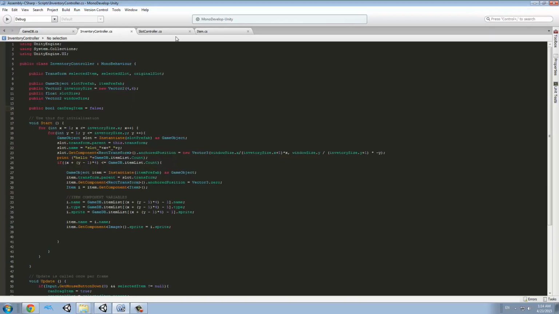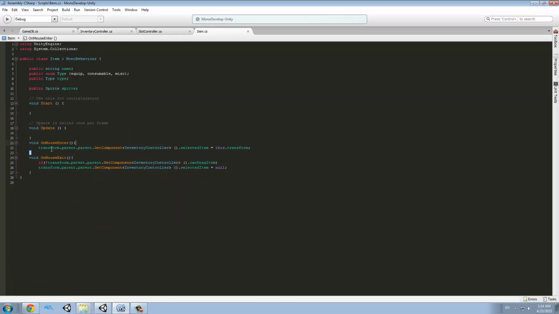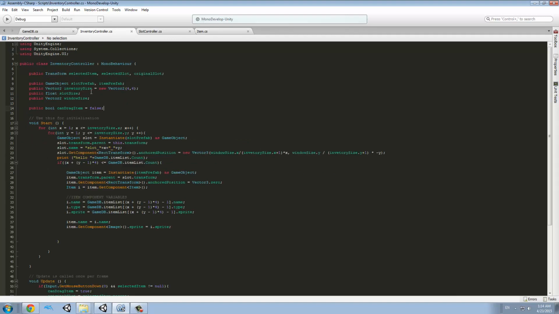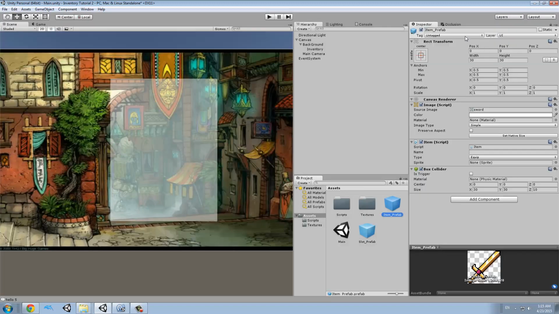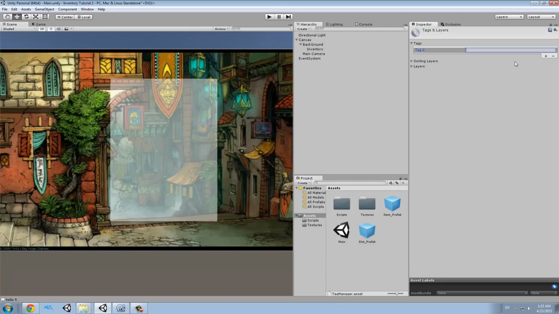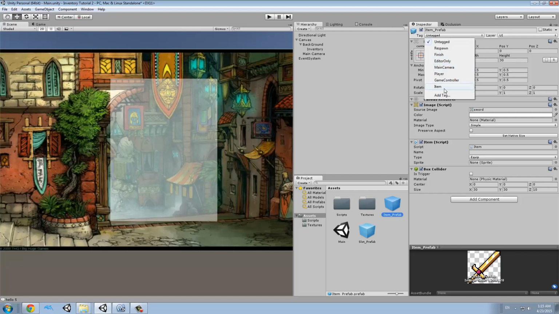This problem is happening because in the item controller, whenever we hover over another item, that item becomes the selected item. Therefore, that's the item we keep dragging. So if we disable the colliders for every item except the item we're dragging, then everything should work just fine. So first of all, I'm going to create a new tag. We add a new tag and I'm just going to call it item. And then I'm going to go to the item prefab and select the item tag.